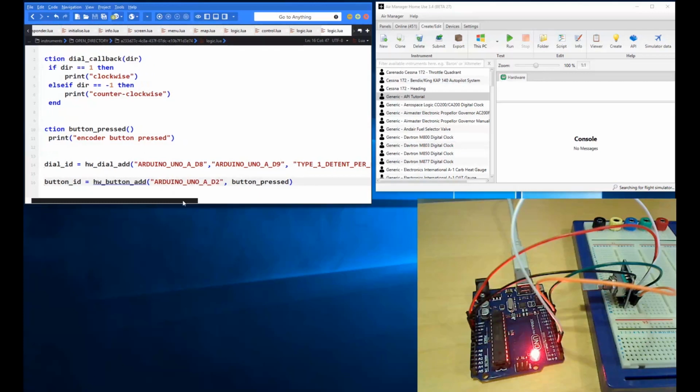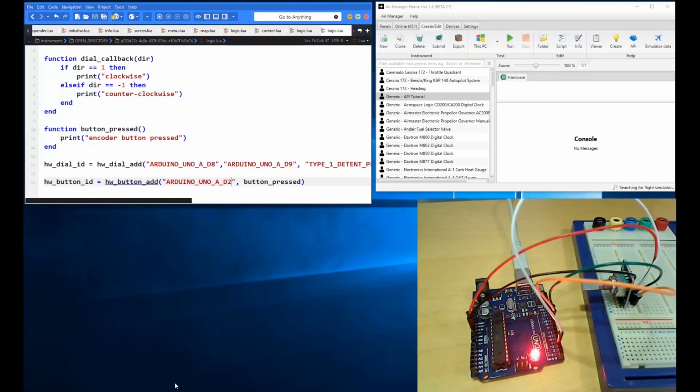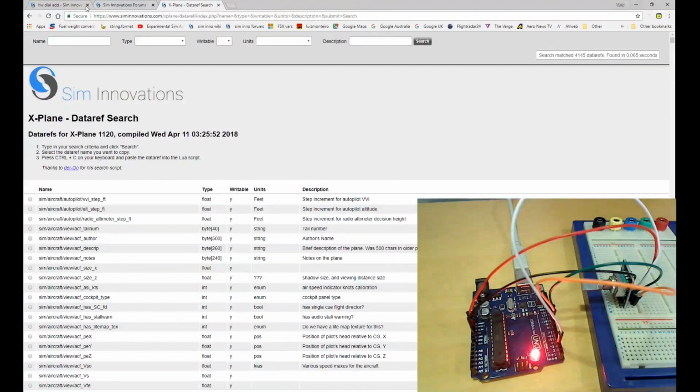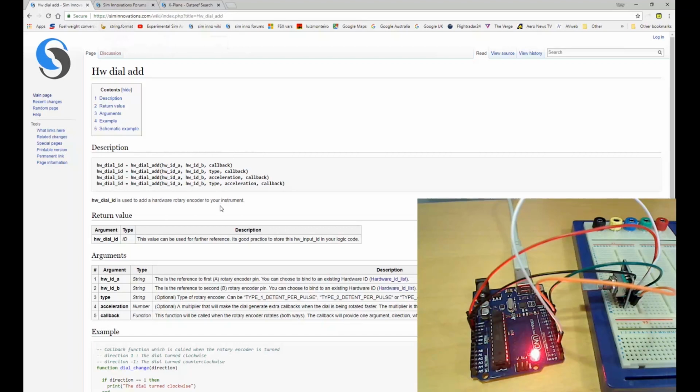And then as part of the hardware dial add function, if we just come back to the API page here, you can see that the basic form of the function is that you specify your A and your B of your encoder, and you can just call the callback straight. But you also have the option to use these other arguments, which are optional, and they are type and acceleration.